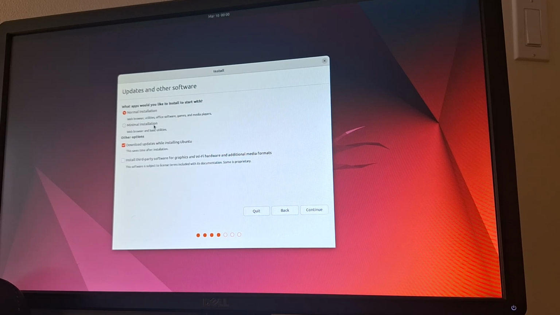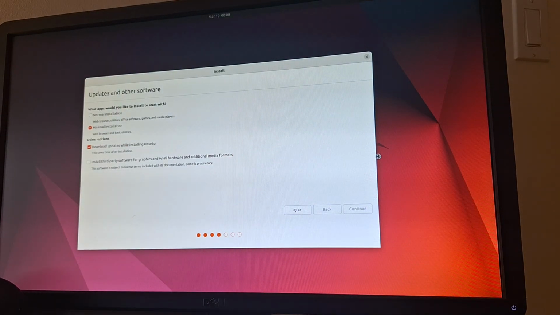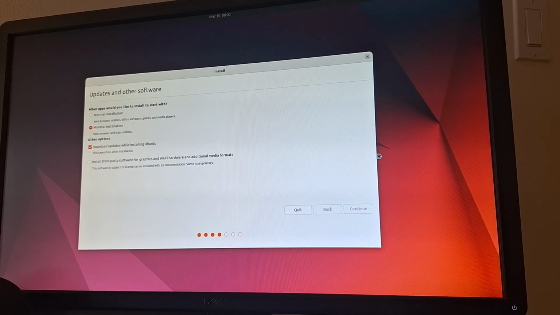Okay, I'm going to put mine on minimal installation because it's not like I need all that other software. I'm going to continue. I like to install my drivers manually because, for some reason, my GPU seems to have some issues with the NVIDIA drivers provided by Ubuntu by default. So, you know, what can you do about that? I don't know. So that's why I recommend installing your GPU drivers manually, which I will have a video on later.